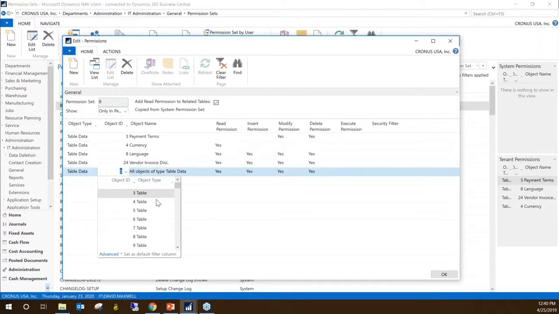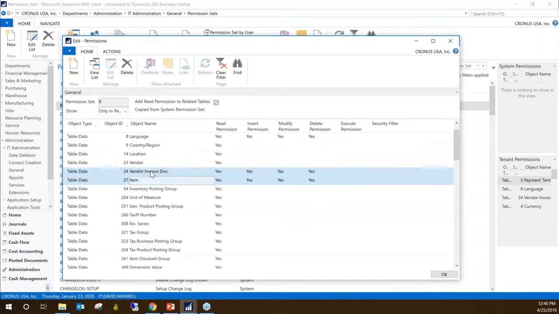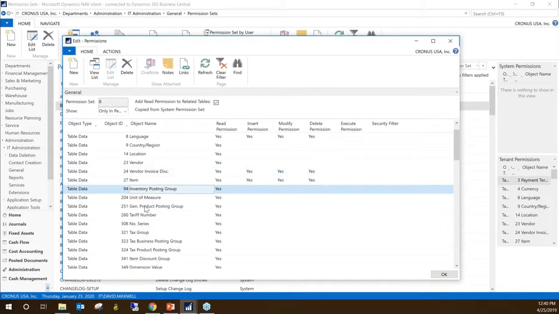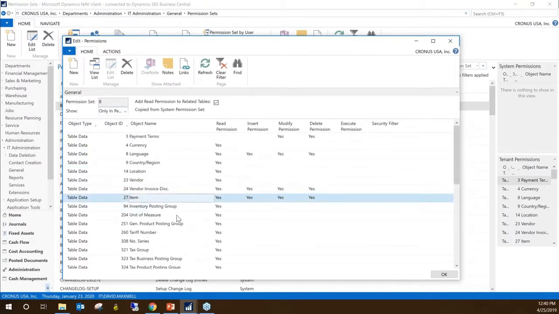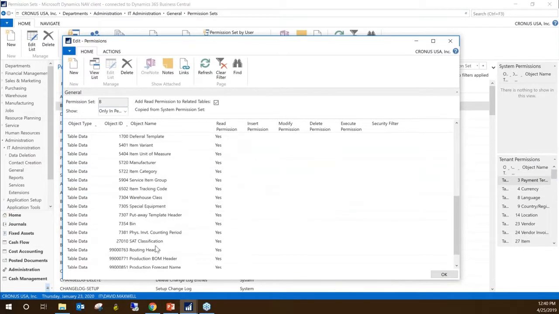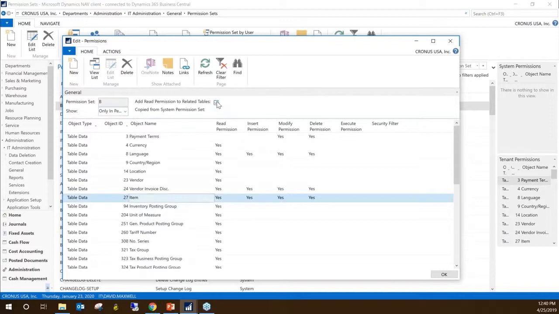Let's see if I can get that to work. If I put in 27, 27 gave all these others because these are all child tables, or they have join tables into the item table. So you can see that all the read permissions were inserted. So a nice little handy feature to have is this little checkbox right here.